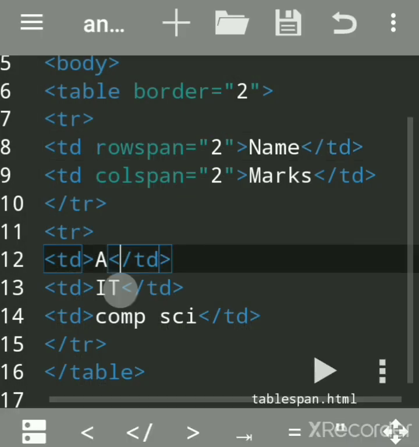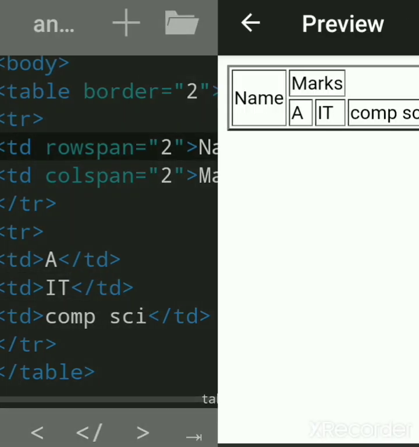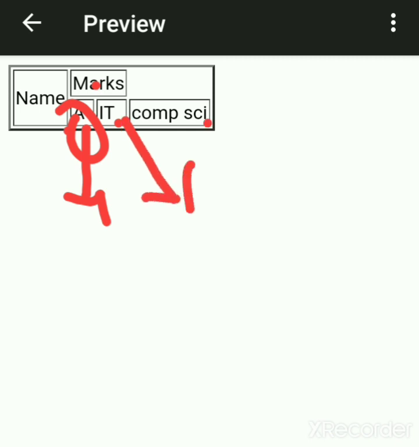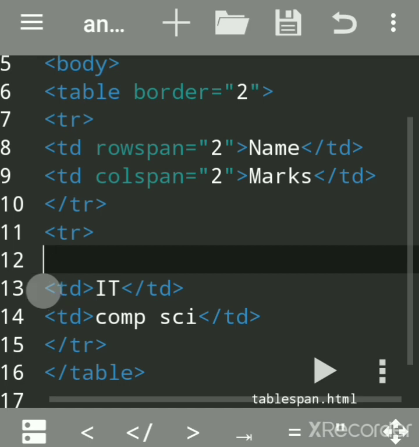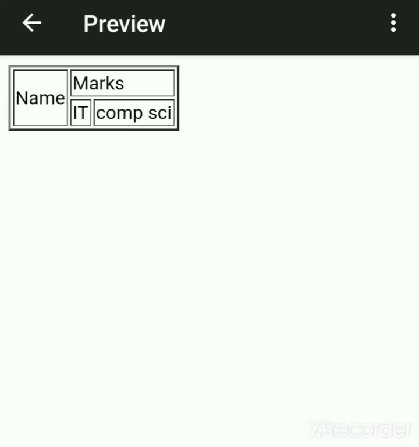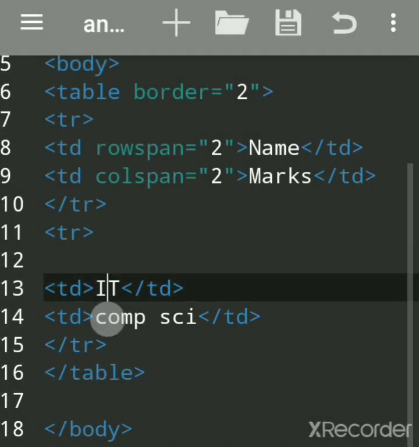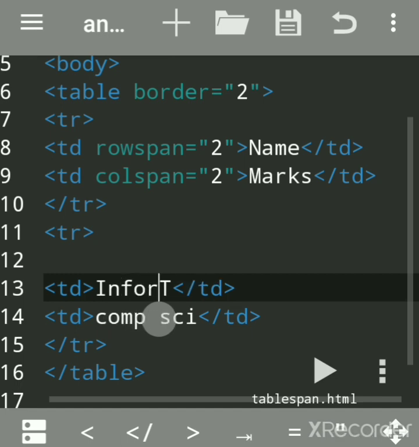Now see here, this way it is. Now we have to remove this, because this name is occupying two rows. Here we want only IT and computer science, meaning I don't want A here, so you should remove that. IT should come in this column and computer science should come in this column. A is to be removed, because this is already occupied by two rows. So we have to remove A, that is this table data. Now you see, this is marks in two subjects. We'll just make this name a little bit bigger. Info tech we'll write.